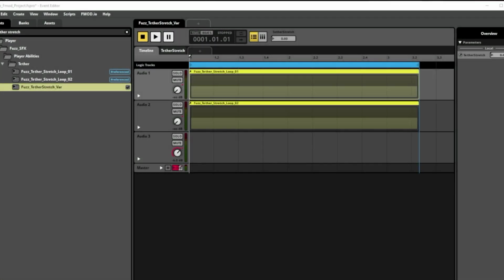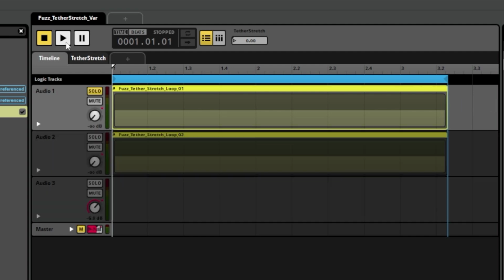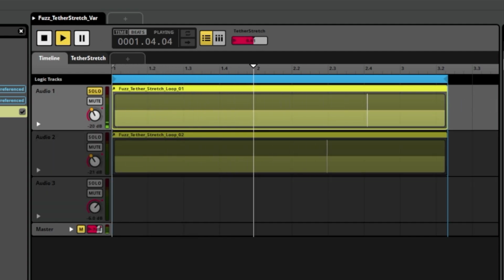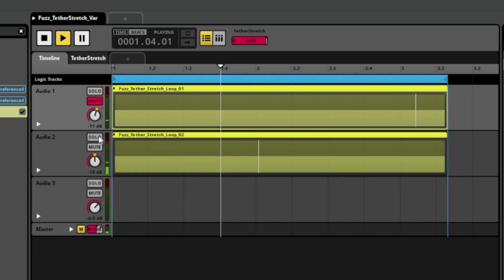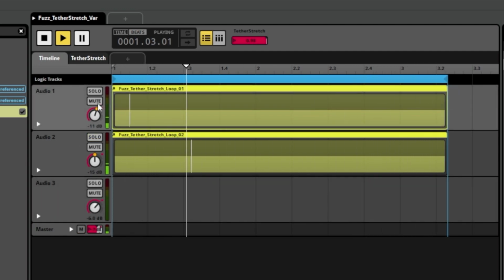So here we have a program called FMOD, and this runs all the fancy logic for the sound in the game. And here we have 2 loops of that stretching sound you heard. They play every time you launch a tether, but they start with the volume down, and then we can turn the volume up to make that sound dynamically with that little volume slider at the top. Now all we have to do is tell the game when to turn that volume up and down to make it sound like it's stretching.